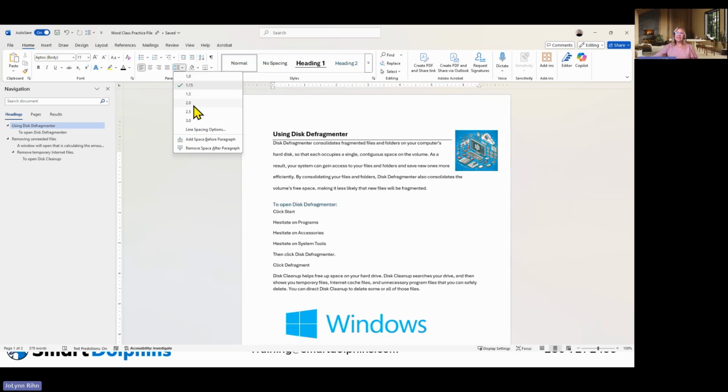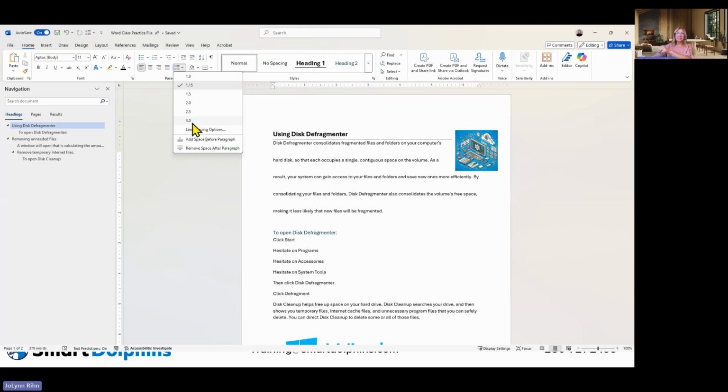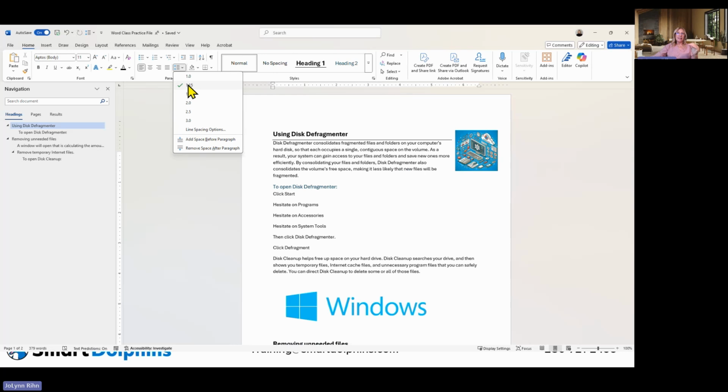If I hesitate on 2.0, I'm getting a live preview to see it would double space that paragraph. Or if I hesitate on 3.0, it's triple spacing in between every line of that paragraph. But if I hesitate again on 1.15, that's what it's using right now.